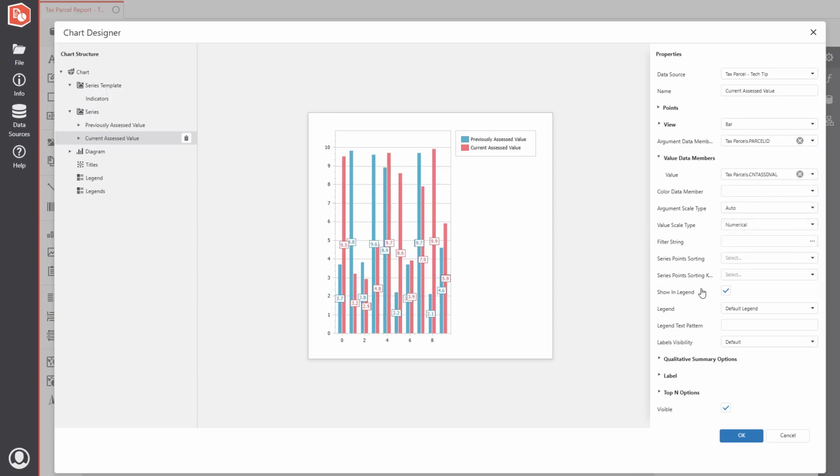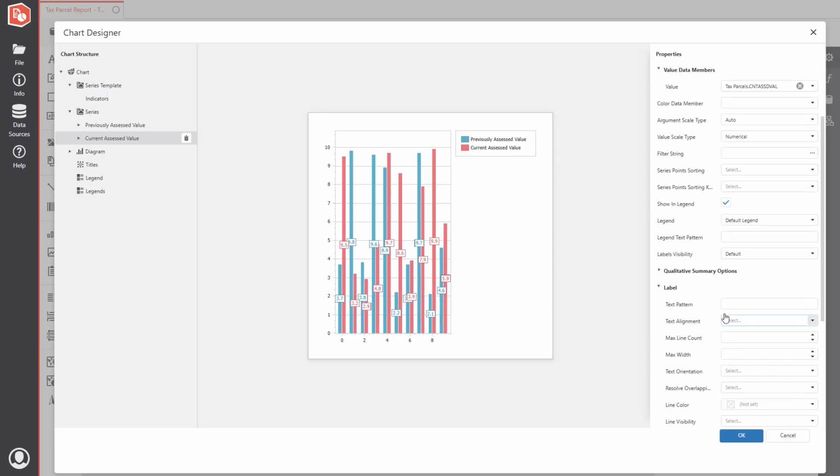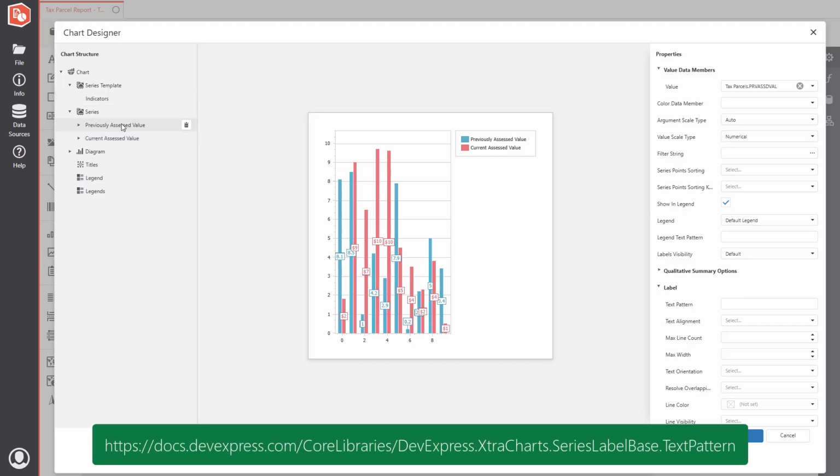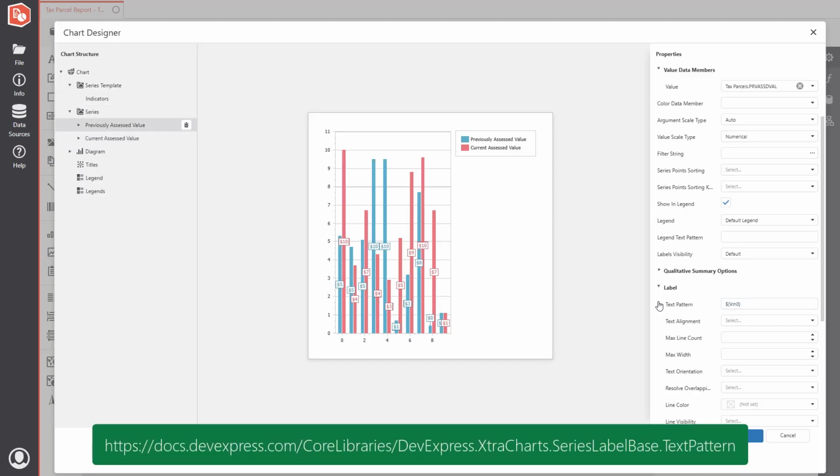Next, let's add a $ sign to the bar labels. One important thing to note here is that VertiGIS Studio Reporting utilizes DevExpress syntax, so I'll use the pattern provided in the DevExpress documentation to format the text.